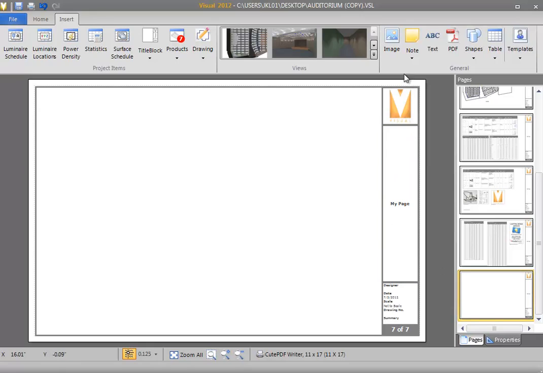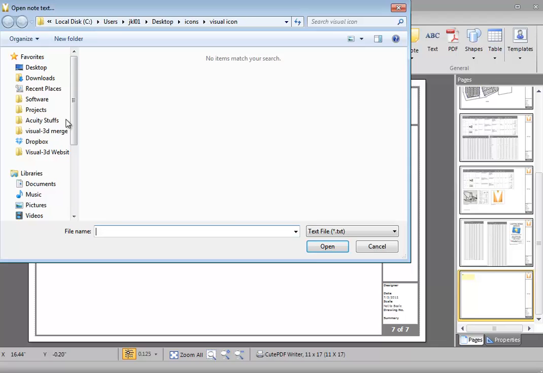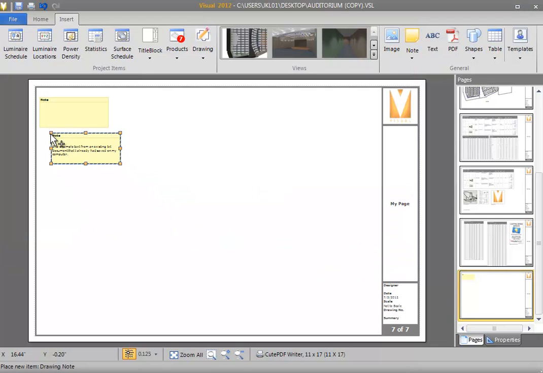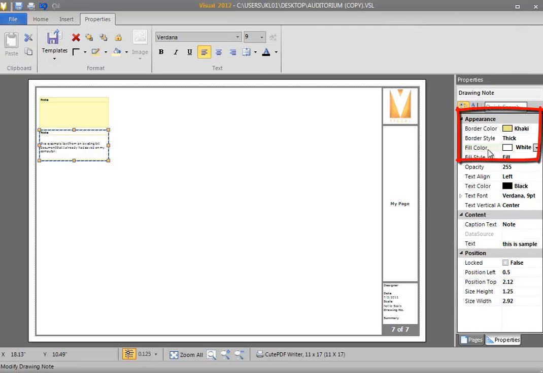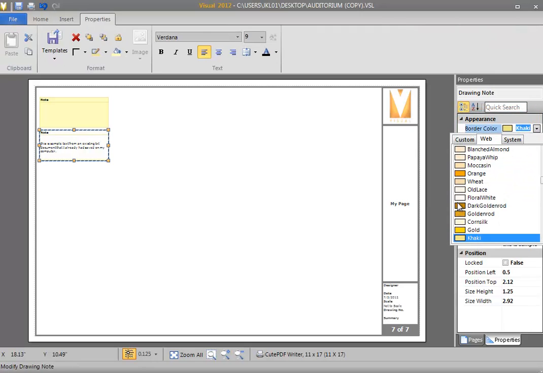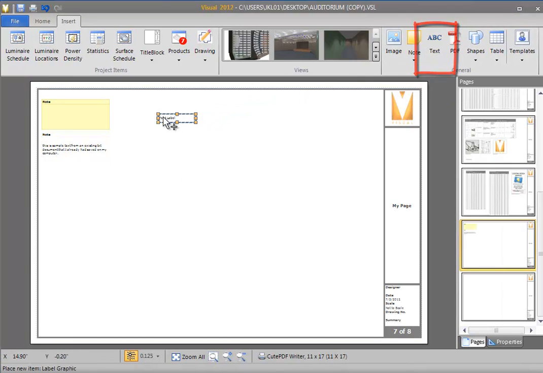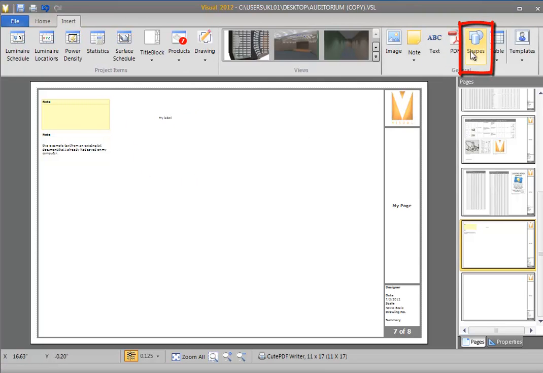You can also add single or multi-line text to your report. Notes are generally used to add multiple lines of text. You can generate a note from a text file and automatically build a note from documents that you may already have. By default, notes have a yellow background, but you can change this in the properties sidebar. You can save your notes to the note library with your formatting so that you will not have to make those changes again. The text command is typically used for one-line text, like titles or image labels, but you can write multi-line text with it as well.